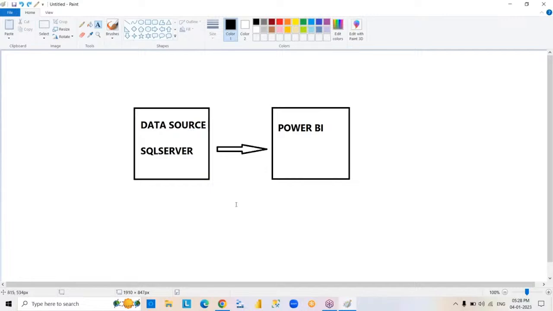So let's concentrate on the copy data area. How to copy data from source to Power BI? What are the different ways we have to copy data from the source to the Power BI environment?